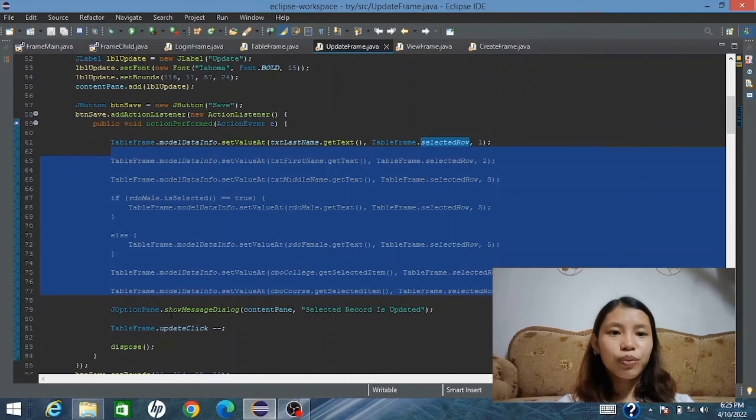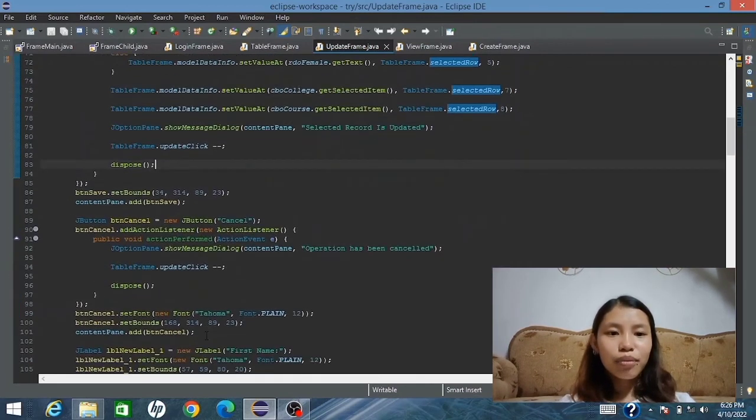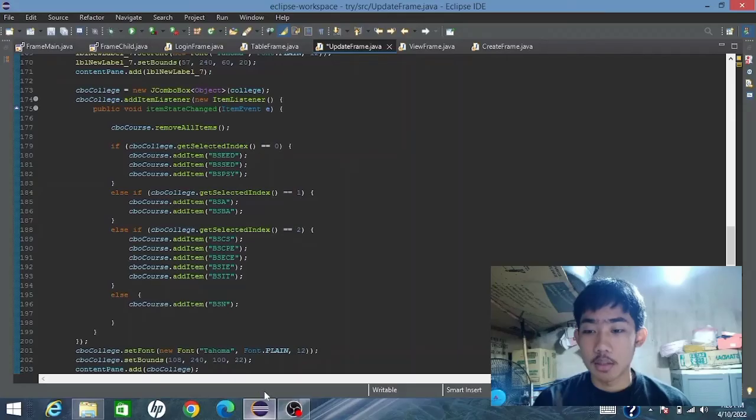A JOptionPane will appear confirming that the selected record has been updated. Using the dispose method, the update frame will disappear and the data inside the table from the table frame class will be updated. The cancel button will basically dispose the update frame after a JOptionPane shows that the updating operation has been cancelled.